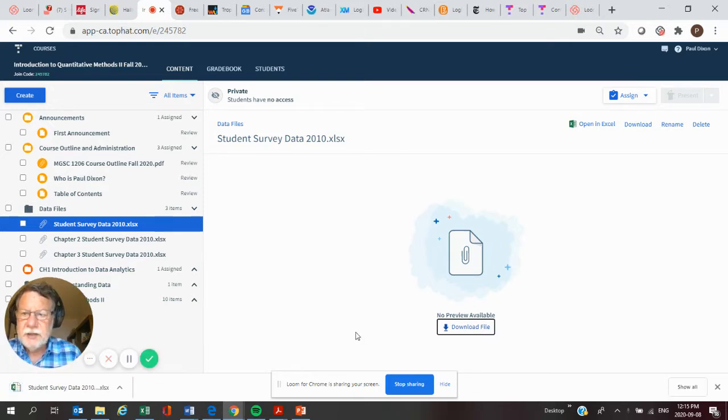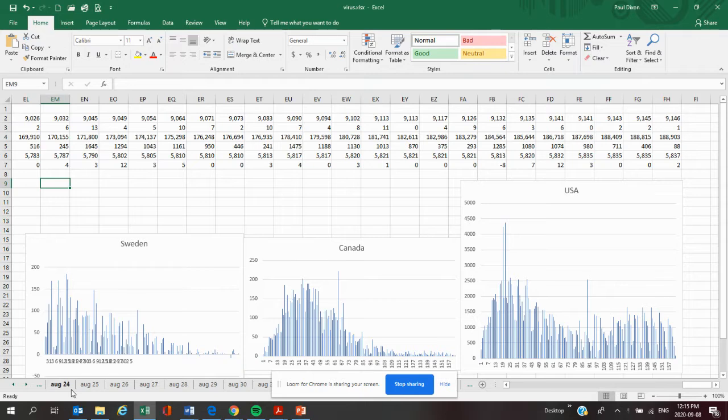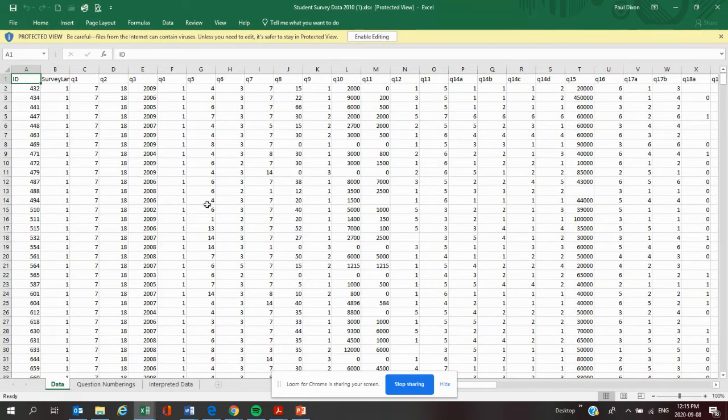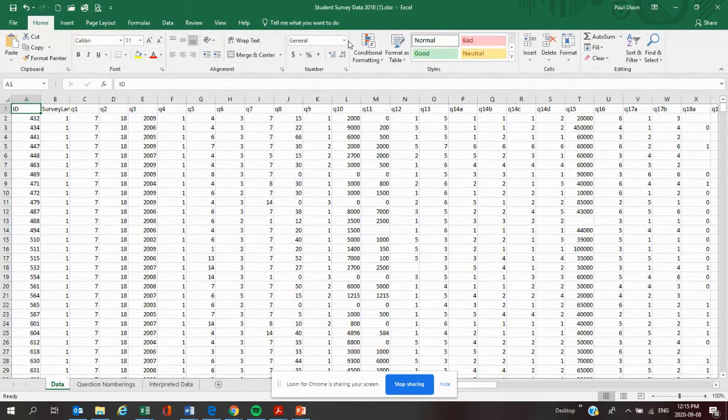It'll download that. You'll see it over here in Excel. Then click on that file and it'll open in Excel. This is some stuff I'm doing with COVID data. The file opens in protected mode, so you have to click on that so you can start editing it. This is a survey that was done in 2010.